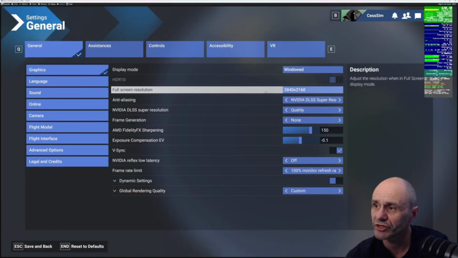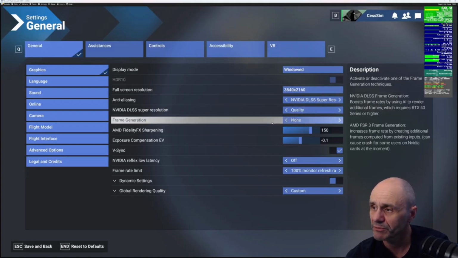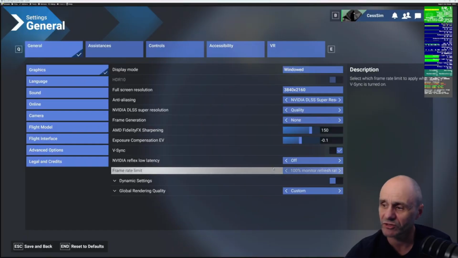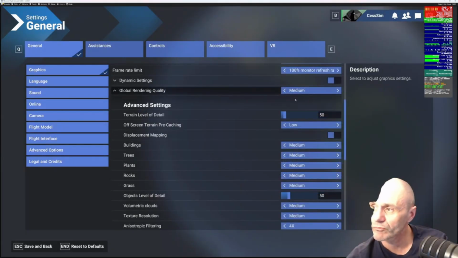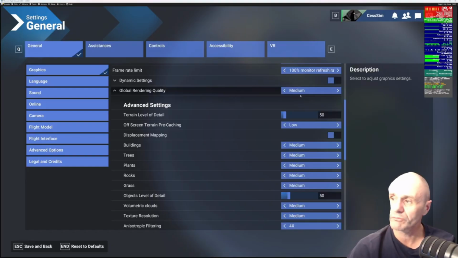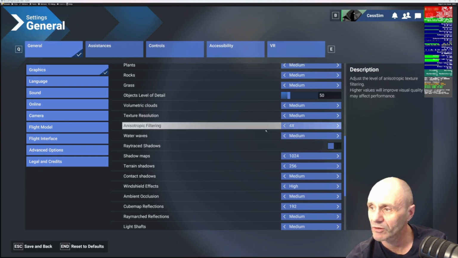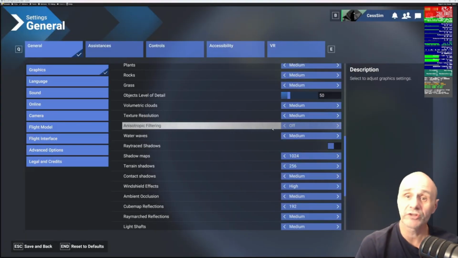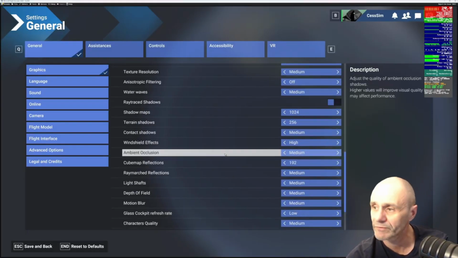Okay, so here we are, as you can see, 4K on the front, DLSS super resolution, quality mode, frame gen is off, and my monitor rate is set at 100%, and that is a 60 hertz TV, so 60 frames effectively. Running at 100% there. So global rendering quality is set at the default position of medium. The only thing I'm going to change is the anisotropic filtering. I'm going to turn that off. Okay, that is the only change. Everything else is set at default medium, as you can see as we scroll down through there.